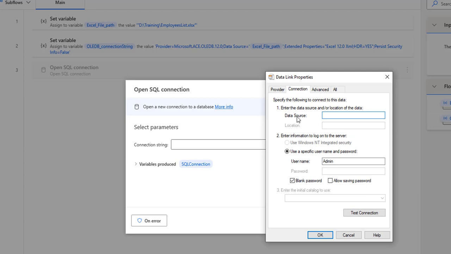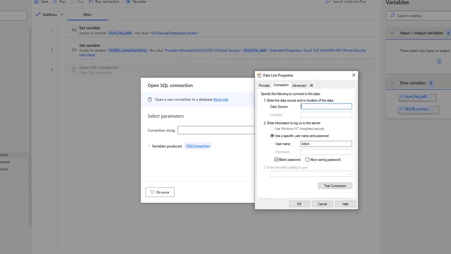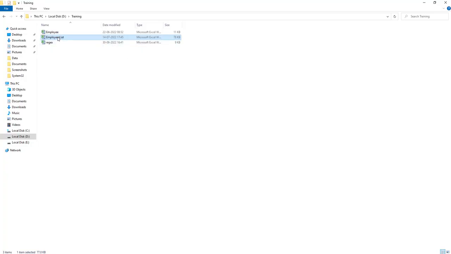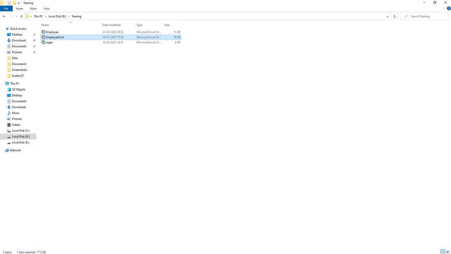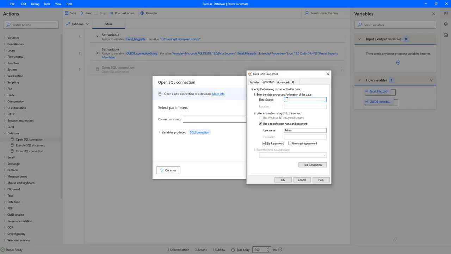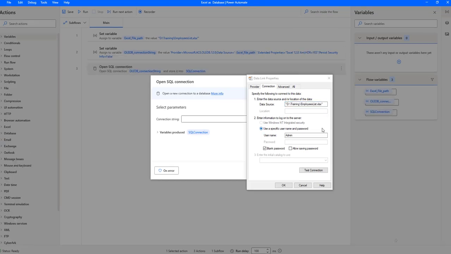And then if you see over here, enter the data source or the location of the data. Now we have seen already, right? So where is the path that we have? That is D colon training employee list dot xlsx file. Now I'm going to give that same path over here under the data source.